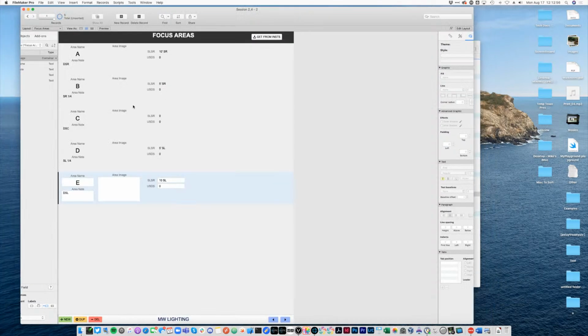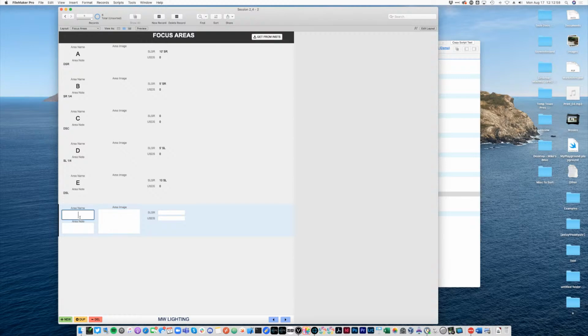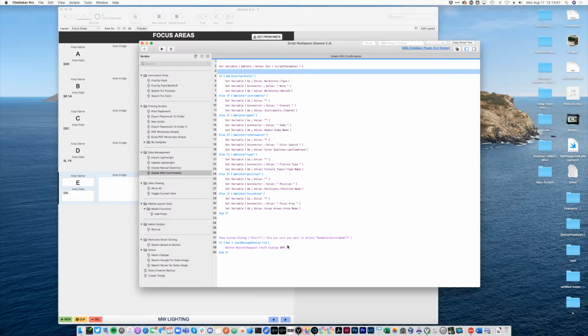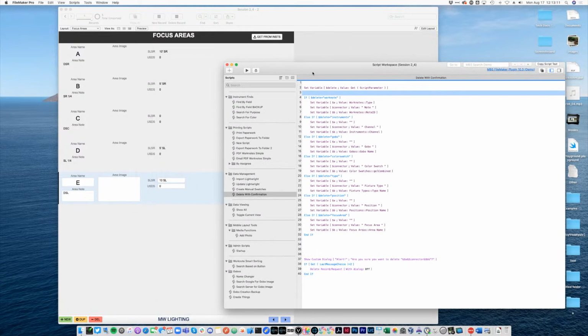Now when I go back into browse mode here, I'm going to create a dummy one and call this name. And when I hit delete, it asks, are you sure you want to delete focus area name? Yes, I do. So great, we've already modified this script to work for that without having to do a whole lot of work. What else do we have on this layout we need to look at?